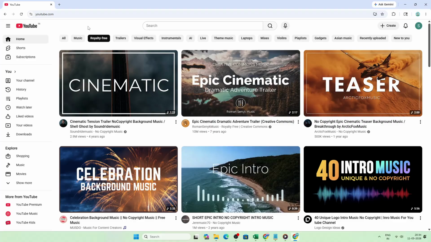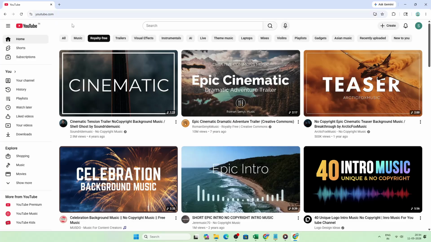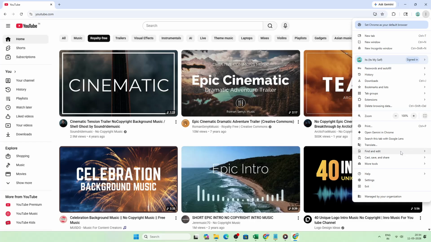Start by opening Google Chrome and going to youtube.com. Give the page a second to load so Chrome recognizes it properly. Now look to the top right corner of Chrome for the three-dot menu. Click it to open the Chrome menu.